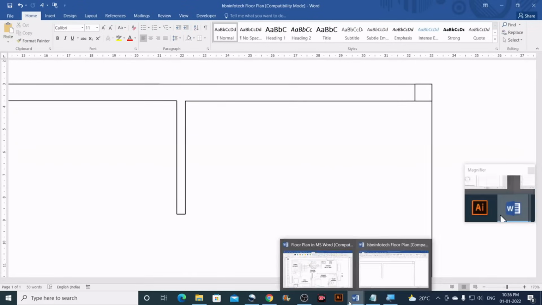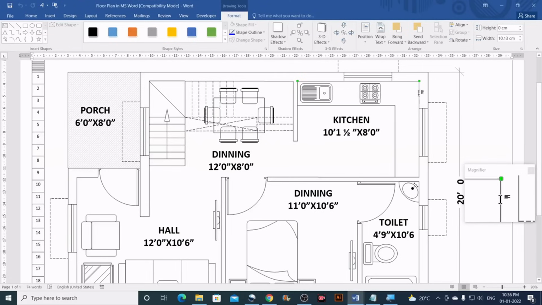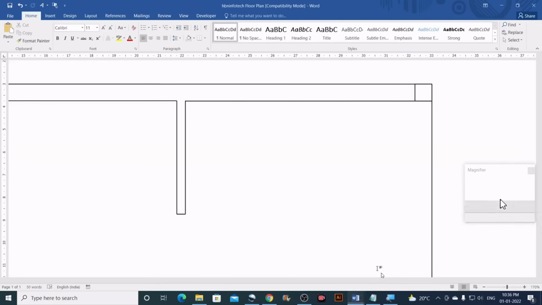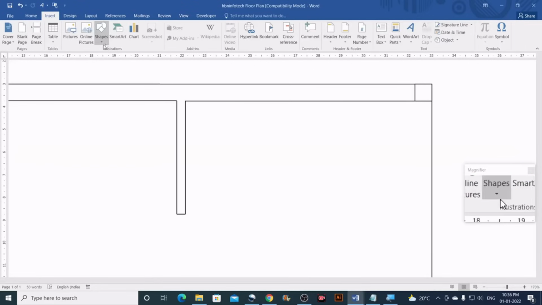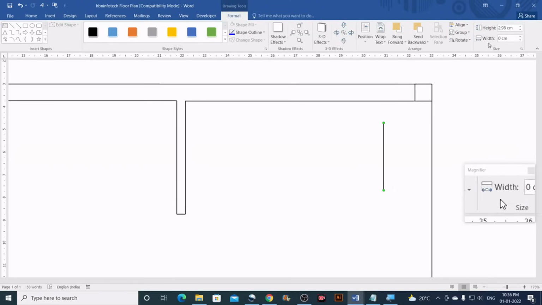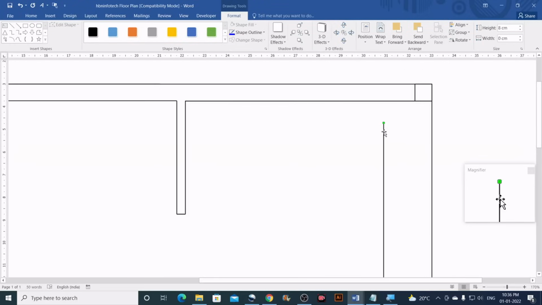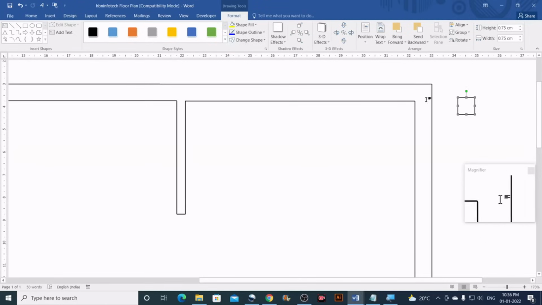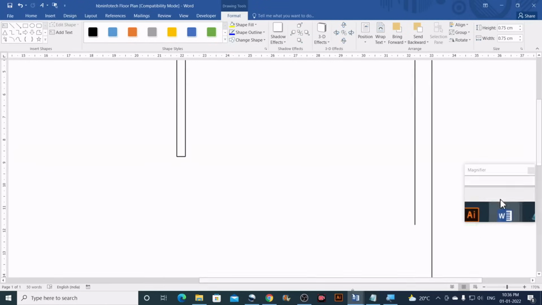Now let us check what is the measurement of this portion. This should be 8 feet. So again, insert shapes, and then this is 8. Keep this here. So we can move this outside and check. It's perfect. Now let us move on.